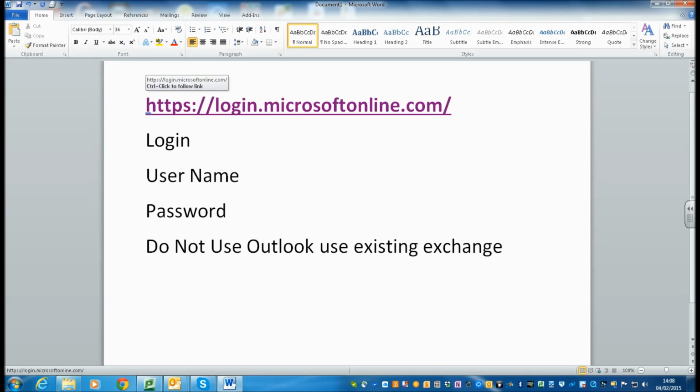https://login.microsoftonline.com. I'm going to show you how to log in, using a username and password, but in this case please do not use Outlook and use the existing Exchange mail facility that you've got. Do not use Outlook at the moment, as it's looking at the wrong server. Okay, so that's basically what we're going to cover today.